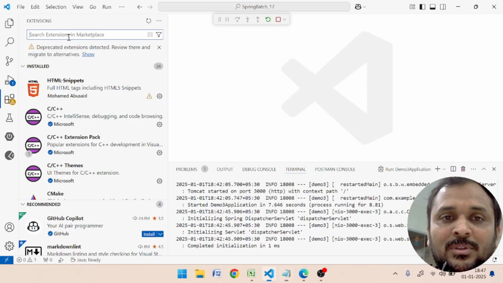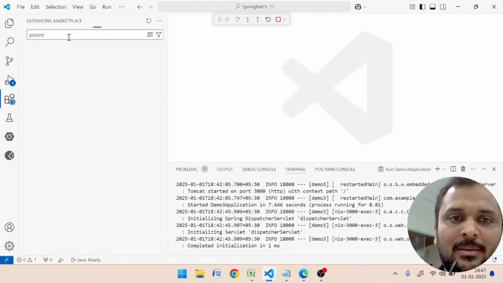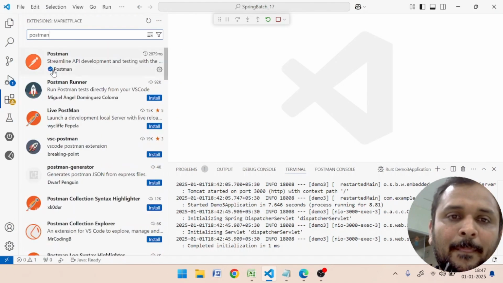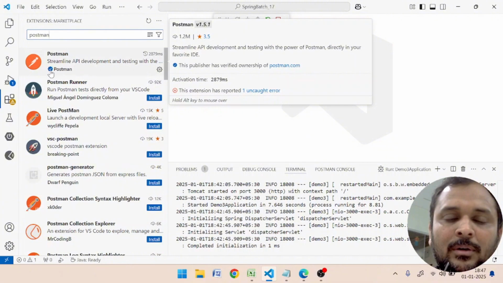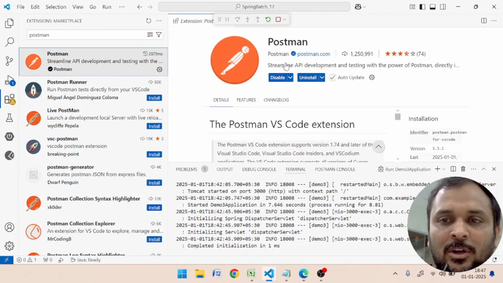For example, here is the install extension. Postman is first required here. You can just simply type Postman here. Then check the official installation for the Postman. Look at this, this is the Postman installation. I have already installed it on my machine, so you can just click on this and you will get the Postman here. See, I have already installed it.